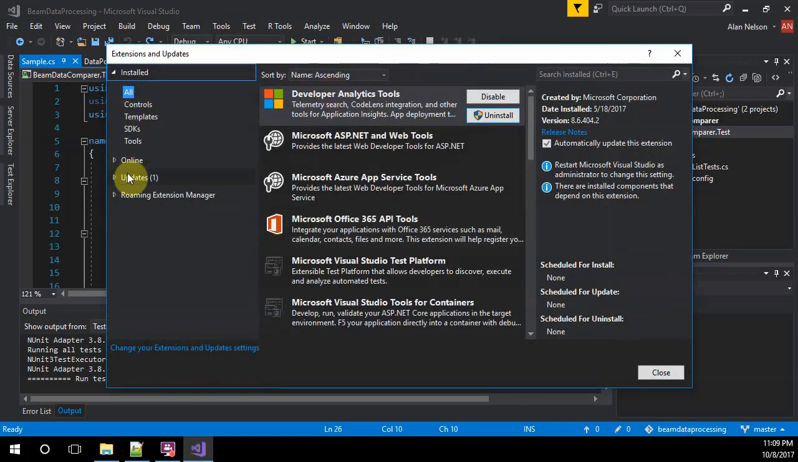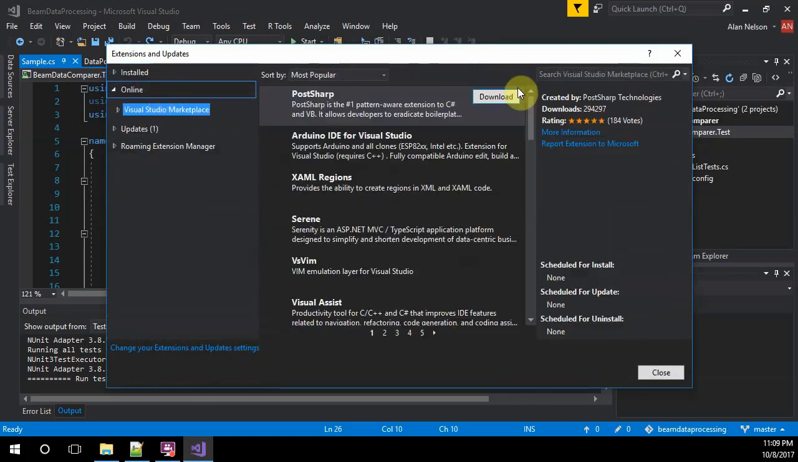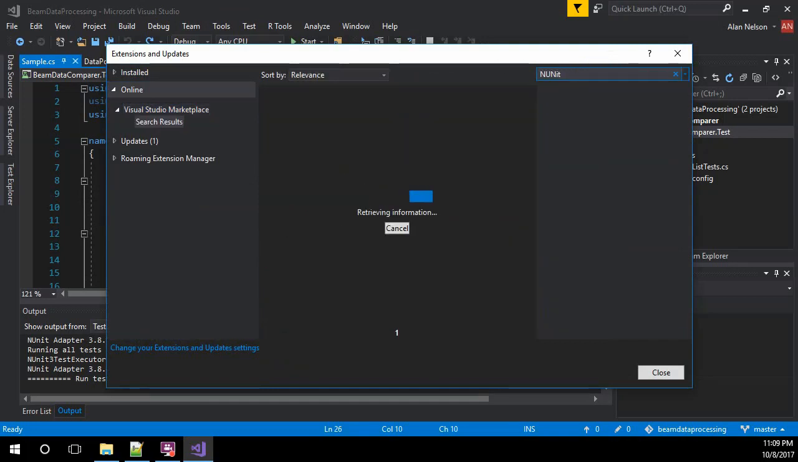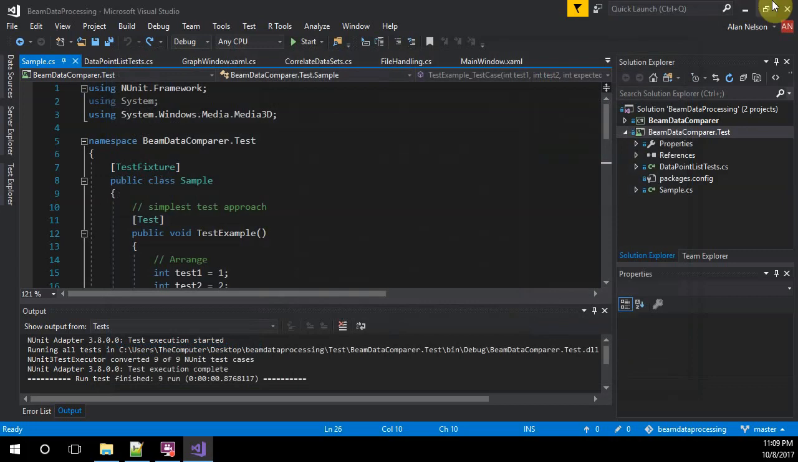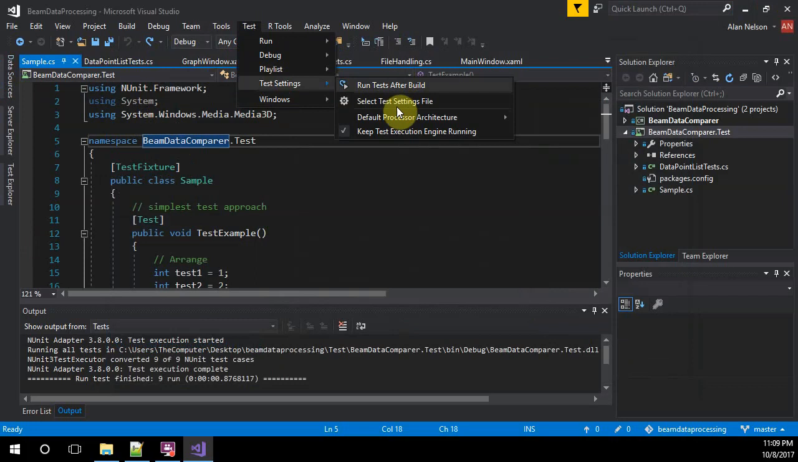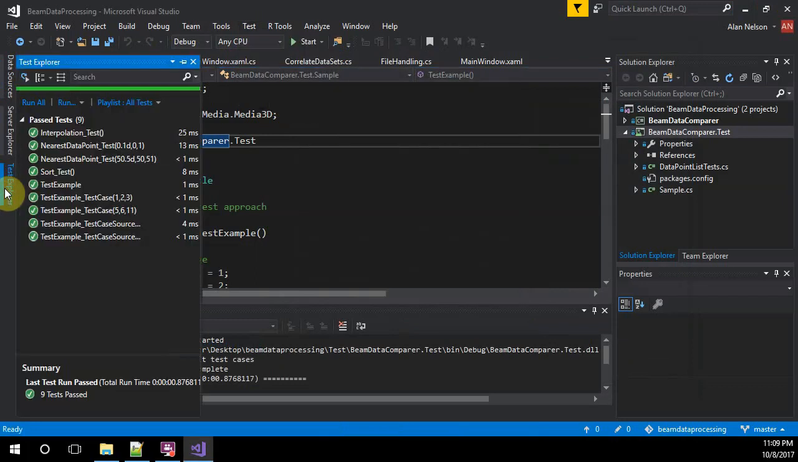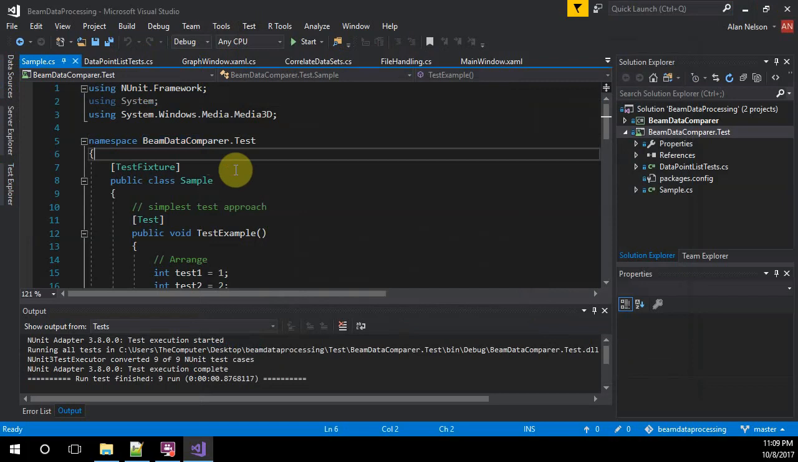You go to Online because you're searching online, since you don't have it installed. You search for NUnit, and this is the one you want, NUnit 3 Test Adapter. You double-click it and install it, then close out and restart Visual Studio. You should then be able to go to Test, Windows, Test Explorer to pop this up, and you kind of have to click it to open and close it.